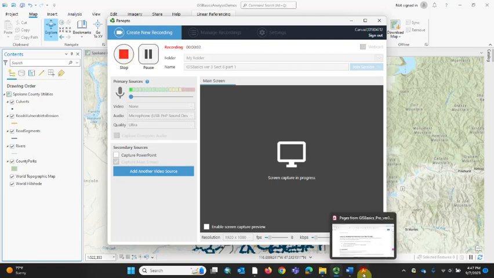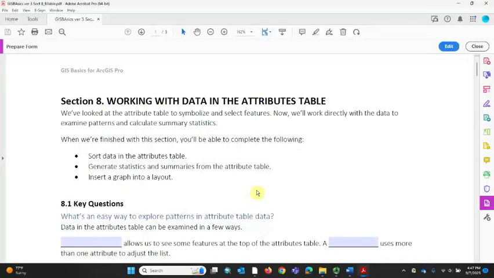Here we are for section 8. We're going to be working with data in the attributes table. And this is really a continuation of some of the analysis type stuff that we're working in. So kind of honing some of those analysis skills again, and this is really where the power of GIS comes from, to elucidate patterns and then to display those.